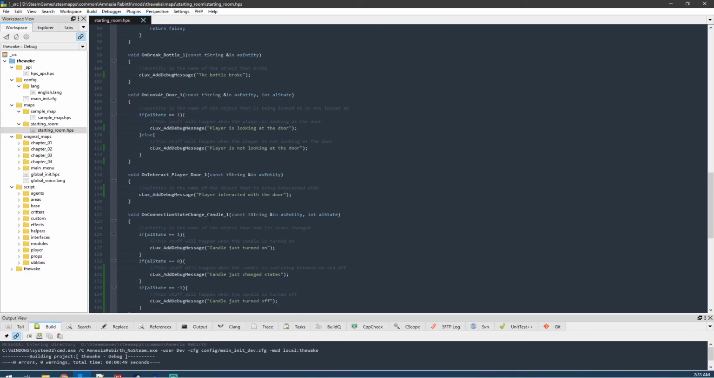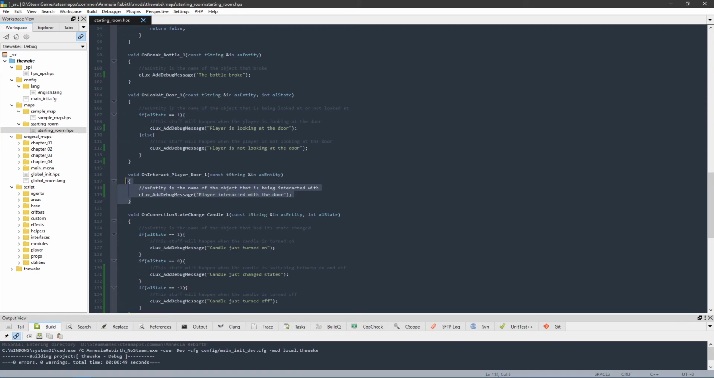So if we go over here, you can see in our program where we're editing, you can see onInteract player door 1, and here we can add whatever we want. Right now we just have a debug message that shows us that the player interacted with the door, but we're going to put something in here today, and it's going to be a hint. Before we do that though, let's talk about the lang file.